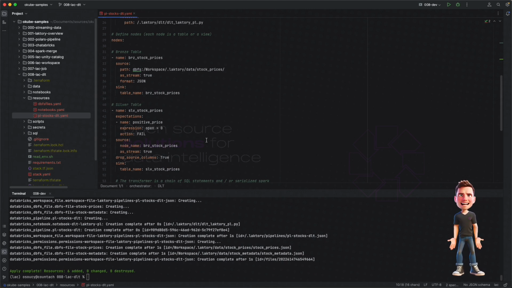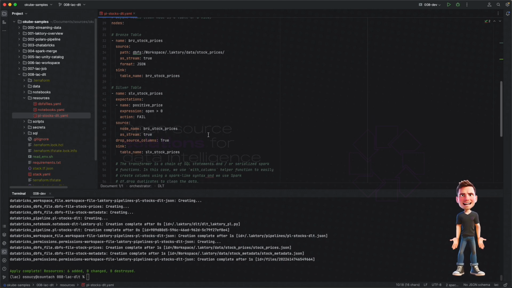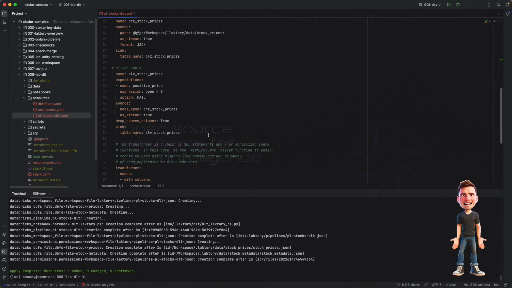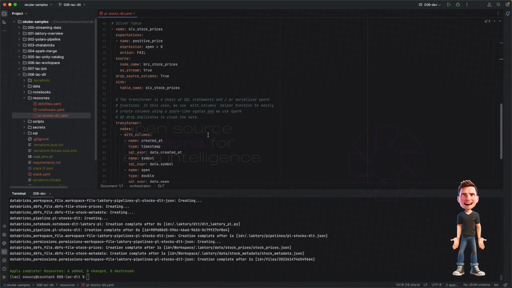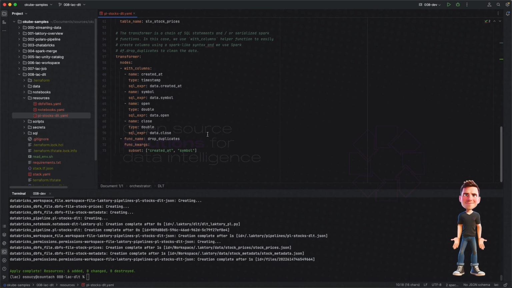The transformer is a chain of operations where you can mix and match SQL statements with Spark data frame functions, offering a modular and scalable solution when using a DLT orchestrator. Each node is declared as either a Delta Live table or view. In the Quick Start example, we defined both bronze and silver stock prices tables. For more details on their configuration, check out the previous episode of Lakehouse as code linked in the description below.